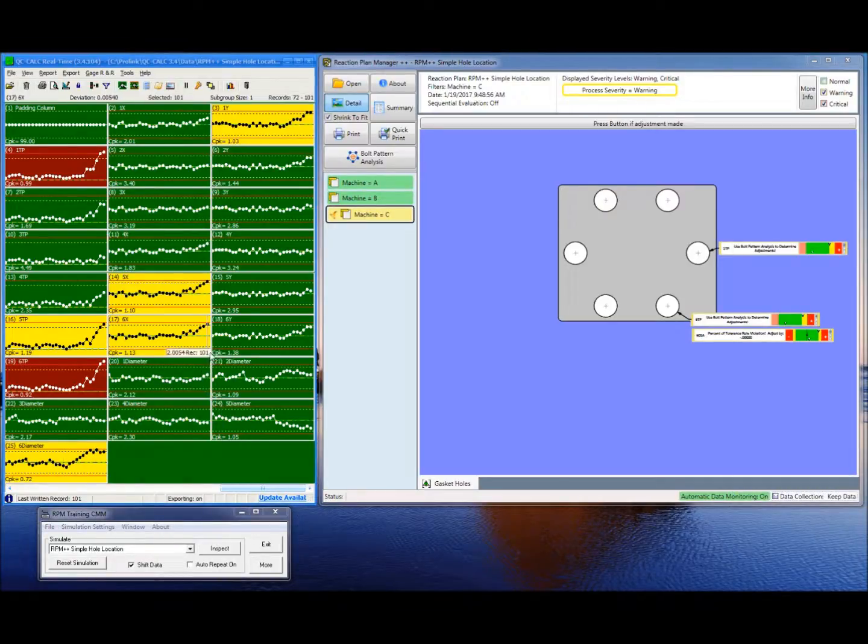If I try to figure out how to make adjustments using data from QC-CALC, it would be difficult. I see I've got a lot of issues, a lot of dimensions that need attention, but I can't visually see how it all relates, nor can I come up with the appropriate adjustment values.